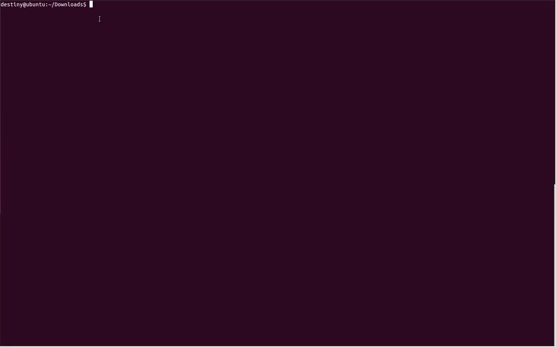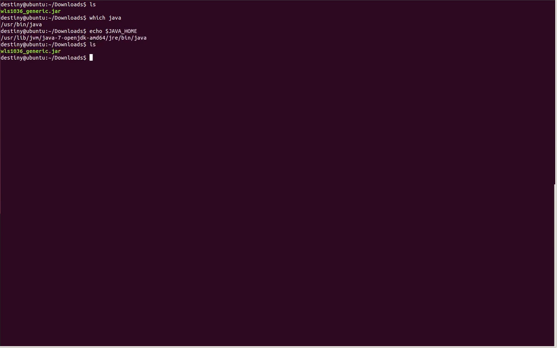Let's go to the command line mode. I have this particular jar present. Before installation, we will have to check whether Java is installed or not, and even the Java home path. We have both installed. So let's start installation.